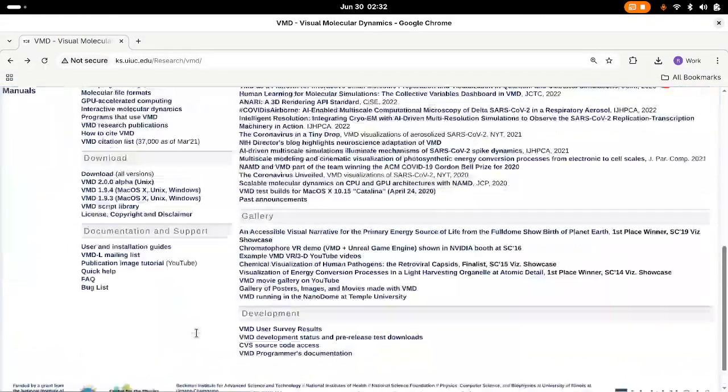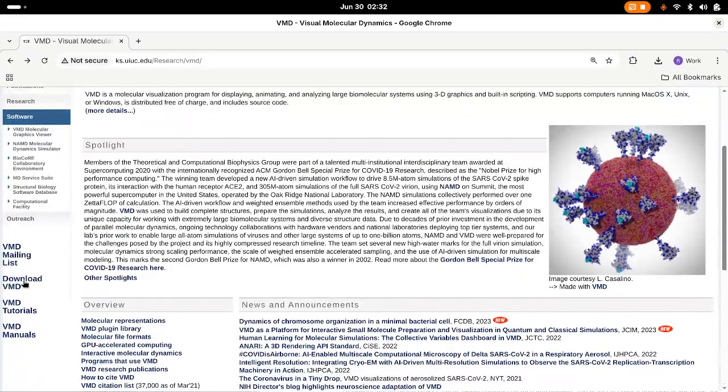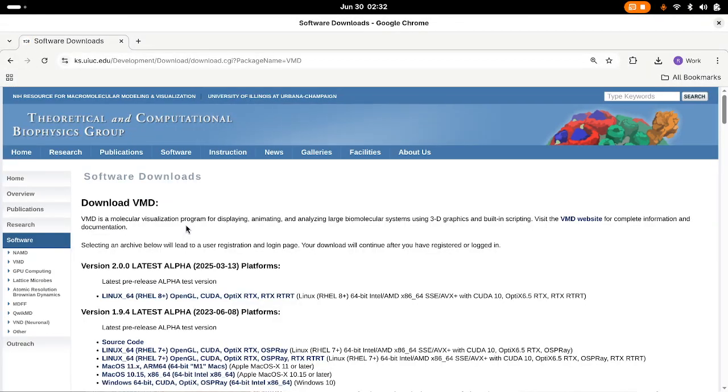Okay, so this is the official page of VMD. To install the software, you have to go to the sidebar on the left-hand side, and go to the download section. You press this, and this will take you to the versions of the software that you have. Once you select the version you want to download, it will take you to a login page.